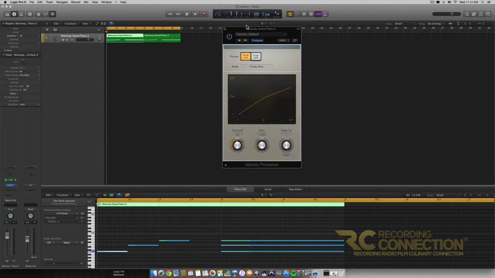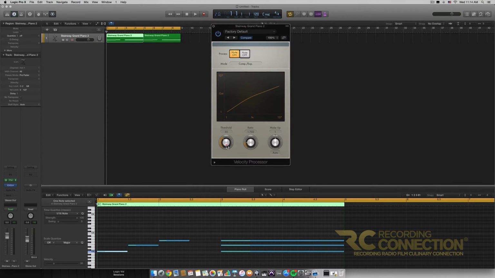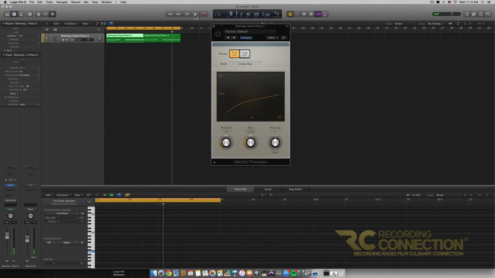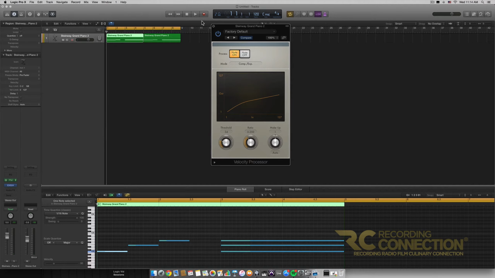So moving on, what is this going to do? So if we turn down our threshold and bump up our ratio, it's going to compress the velocity. So without the velocity processor active, our MIDI sounds like this. So now when we turn it on, it's going to sound like this.